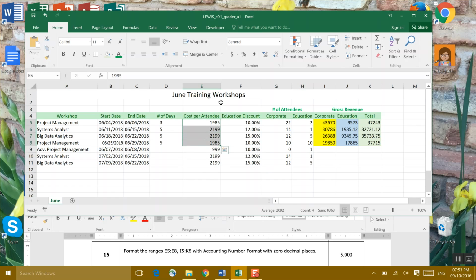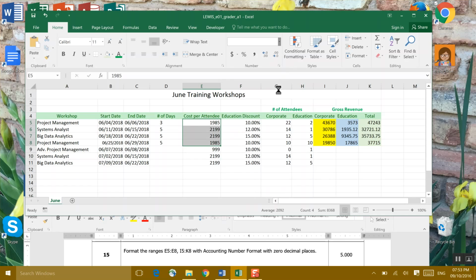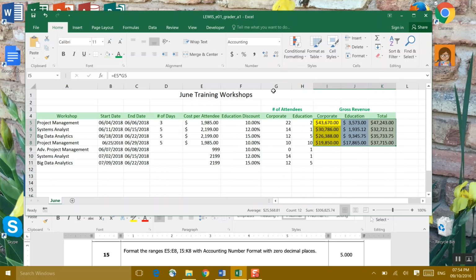And then I'm going to come up here to my number panel, which is on the Home tab, and I'm going to click the pull down and go to accounting. When we have accounting, we have dollar signs and 2 decimals, and then we have a money format. Then we're going to go to I5 to K8, and we're going to do the same thing. We're going to come to our number panel, click the pull down menu and hit the accounting format.